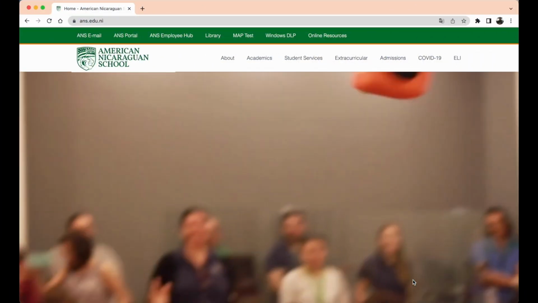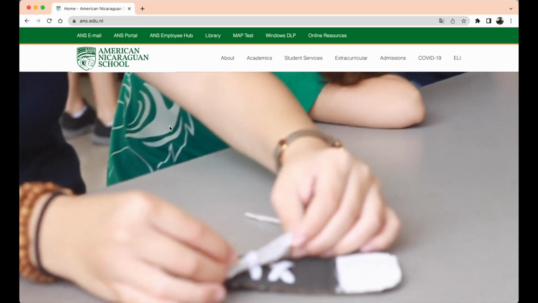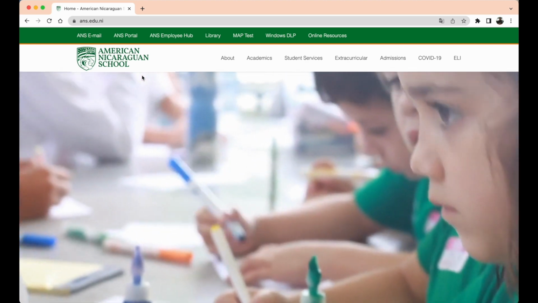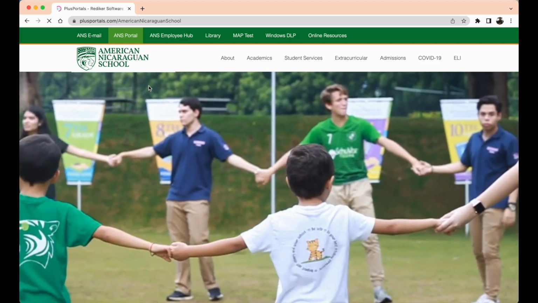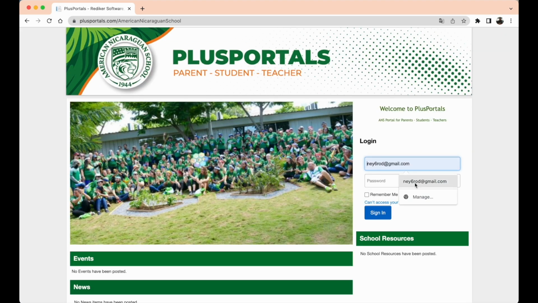To access your parents' ANS portal, you just have to go to the ANS website. Here in the ANS website, you have to go to ANS portal. You will need to use your username and your password.